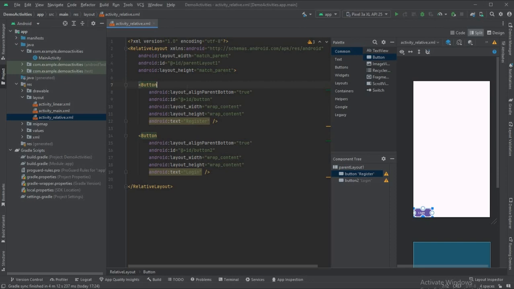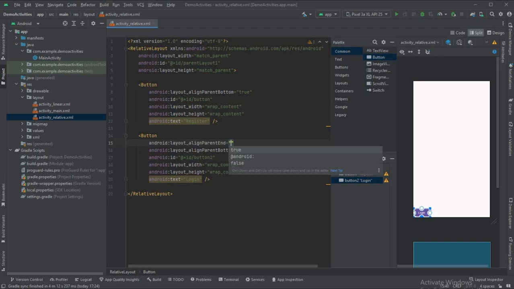Okay, now I want this login button on the right side. So I will write align parent end, which is true. Now you see my button has gone here, align parent end. But now the problem here is the width, it is not equally distributed. To equally distribute a width, you need linear layout or some other type of layout which you have not learnt yet. Okay, so here we are not using linear layout right now, so we will adjust with the relative layout.